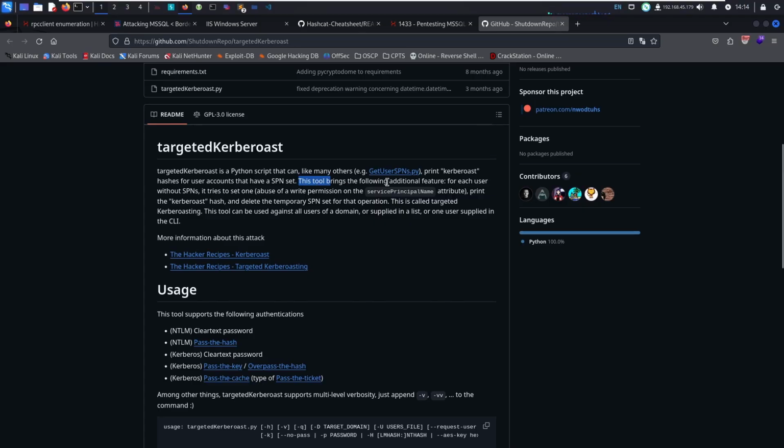We can see that this tool brings the following additional feature. For each user without SPNs, it tries to set one. Abuse of a write permission on the service principal name attribute. Print the Kerberos hash and delete temporary SPNs set for that operation.